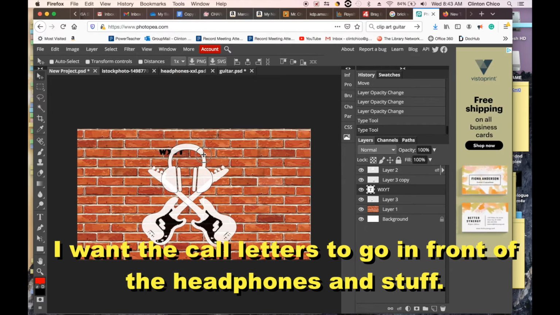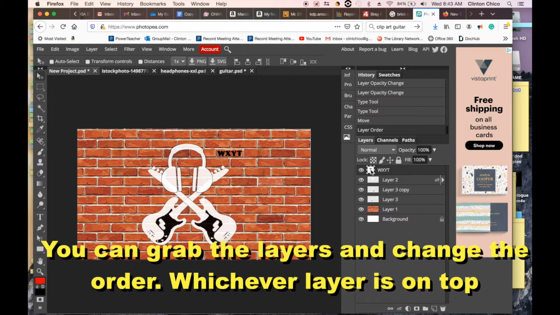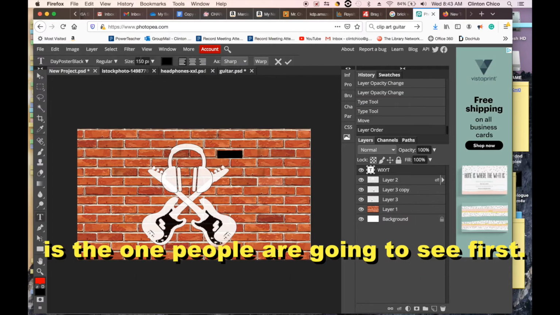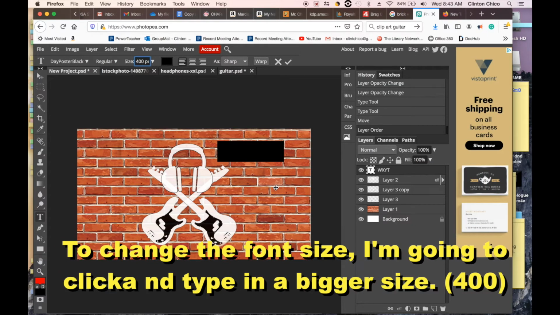So there I typed in the call letters, and I want them to be in front of the headphones and stuff. So notice you can grab the layers and drag them around. And whichever layer is on the top is the layer that people are going to see first. So if I take the call letters, drag them to the top, now you can see them. And I can change the font size. Let's make it bigger. I'm going to type in 400. Now I like the size.